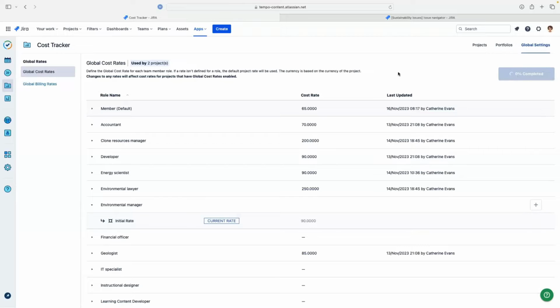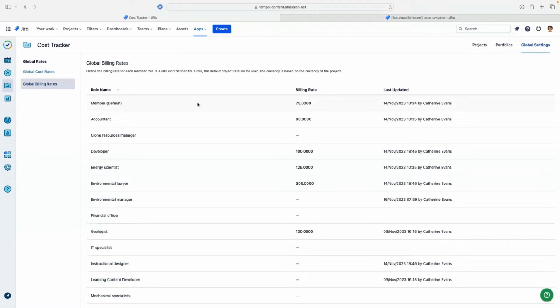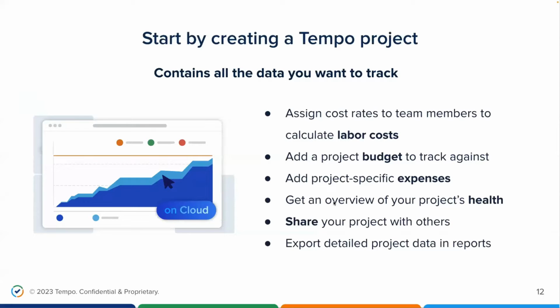Sometimes that can take a little while, and you can see how many projects are actually using the global cost rate. You don't have to use these, but it's a good way to manage your cost rates just off the bat. Because I know we're tracking revenue, I'm going to go to my billing rates and also give my environmental manager a little bit higher rate for the billing rates. So that is kind of it for setting up.